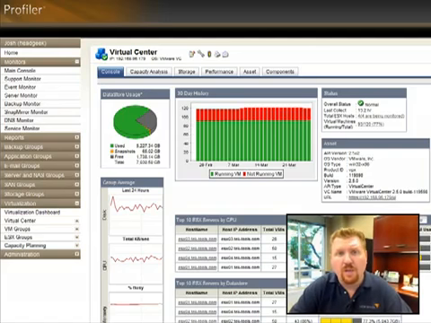However, the SolarWinds Profiler makes it very easy to see this end-to-end picture and to understand exactly where the bottlenecks might be and how the performance is being affected by problems on the network, with the storage end, the applications, or the virtual server. Let's go ahead now and take a look at SolarWinds Profiler, and I'll show you exactly how to do this and how easy it can be to use.